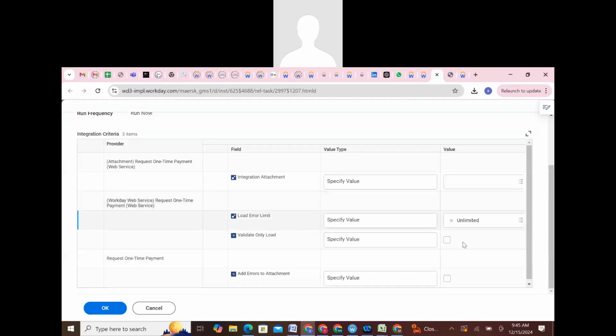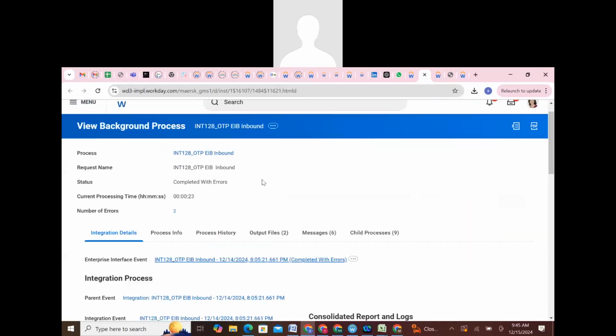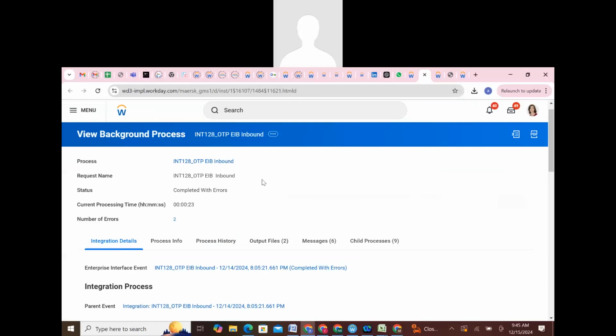Again, we need to select this checkbox and everything. If you don't want to select the options again, and you want to rerun the integration with the same parameters as the previous run, you can do that.